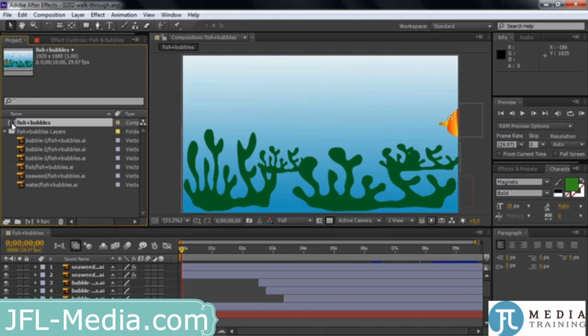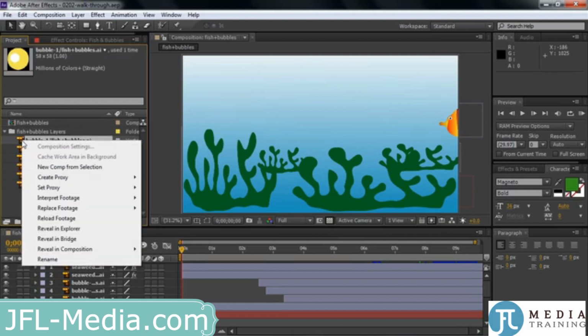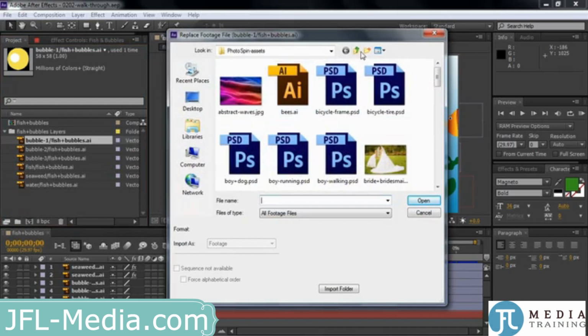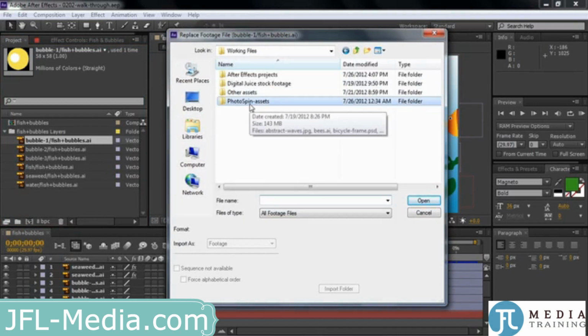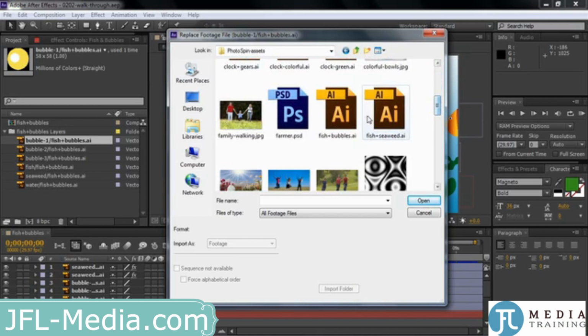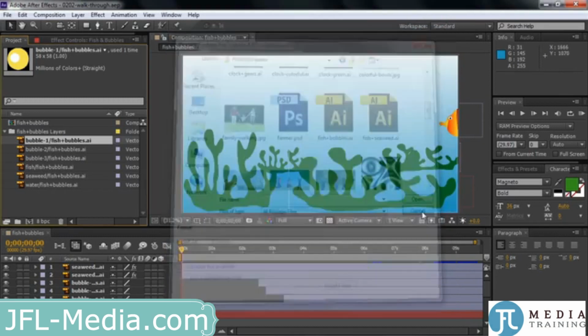So if you do see a color bar here, what you need to do is to right-click on one of the color bar icons here, or double-click on it. I'll right-click here to show how that works. Just right-click on it and say Replace Footage, go to File, and then track it down. Now, these assets are inside the PhotoSpin Assets folder, inside the Working Files folder. So you go to that folder and then scroll on down and find the Fish and Bubbles Illustrator file, and simply double-click on that. And then that would find this one layer, the Bubble 1 layer, inside the Fish and Bubbles Illustrator file, and also link up the rest of these layers as well. So I'll cancel out of this now.